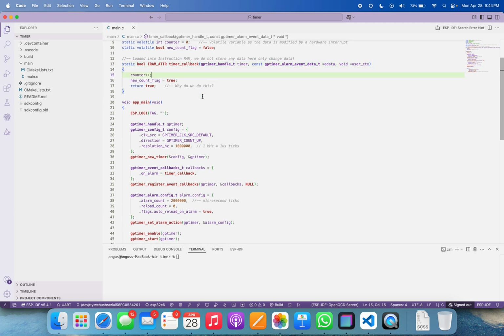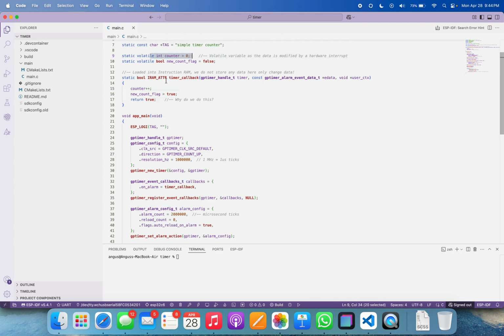So when our timer alarm triggers, it's going to increase our counter variable, which we have here. It's going to say we have a new count, and when we print that out to the user, that's going to be a flag that we check to see if there's a new count ready.